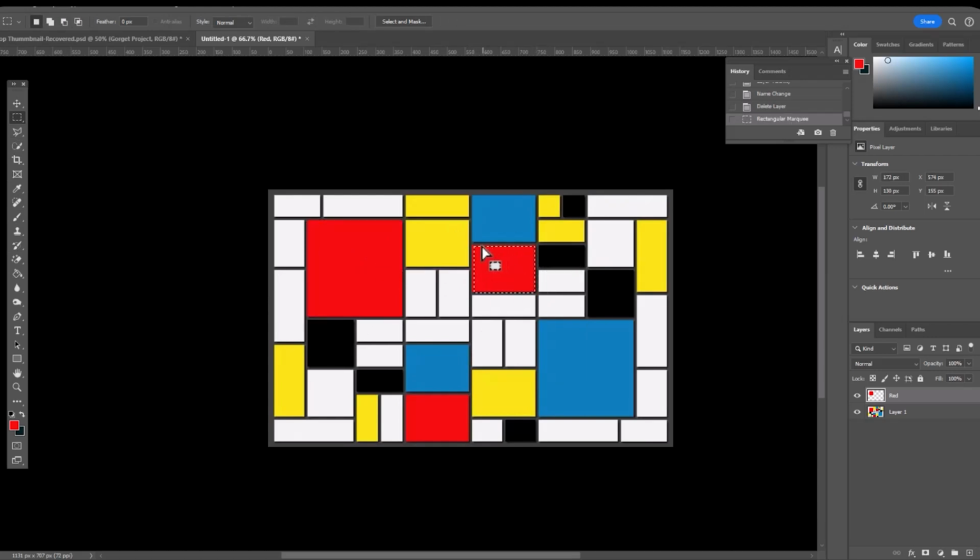Eyeball on the canvas and off the canvas. Make sure we painted the red square. And now we're going to select the rectangle marquee tool and we're going to repeat. Select the paintbrush and then paint. And we're going to do that until the red layer has been completed.